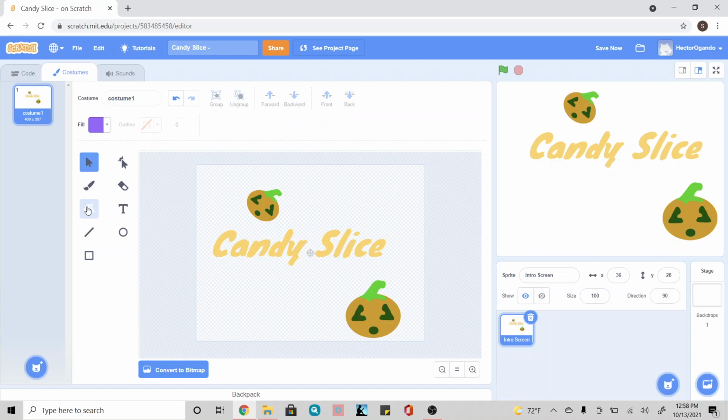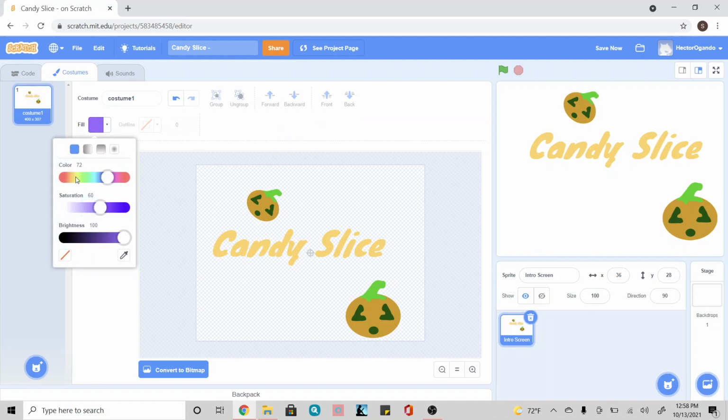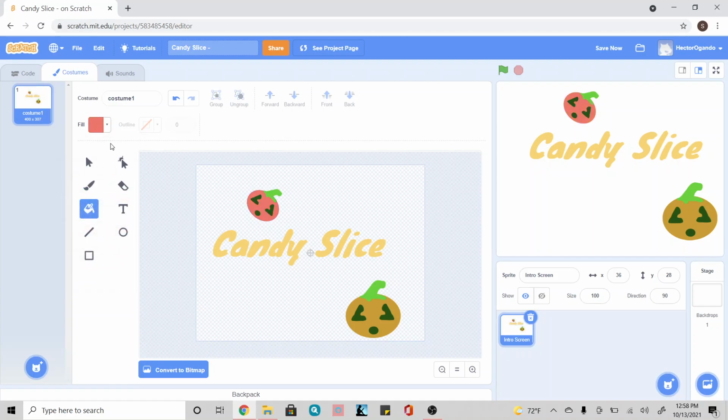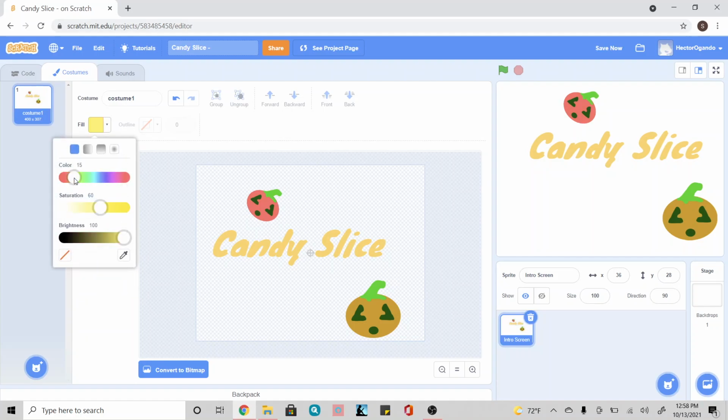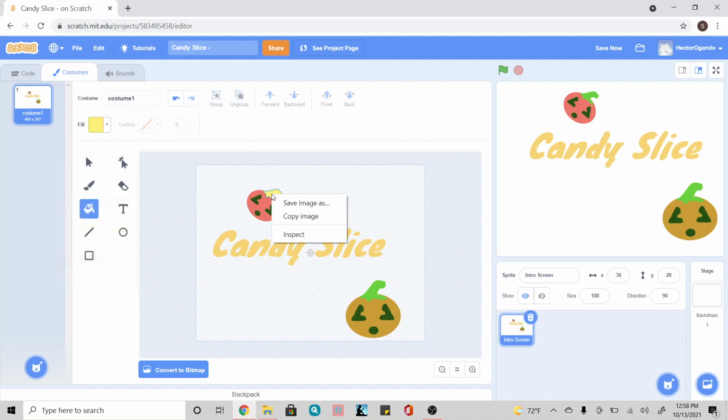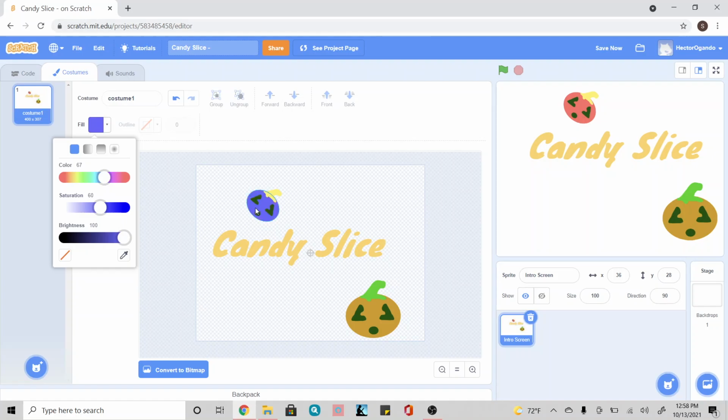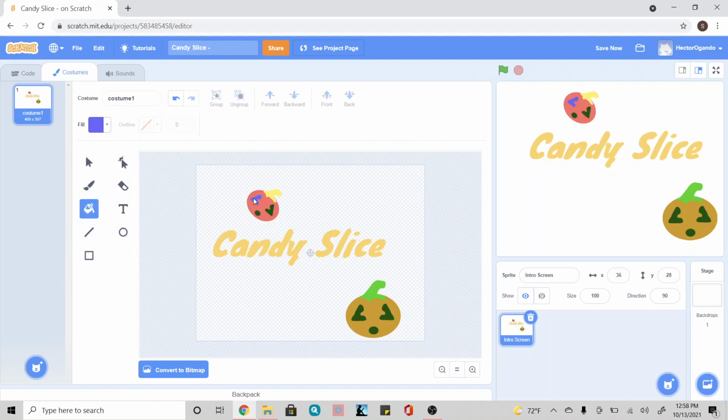And maybe I also want to change the colors as well. So maybe instead of an orange pumpkin, I'll make it a little bit reddish. Maybe I'll make the stem yellow. And then maybe I'll make the eyes blue. And there I've just used the same type of decoration that I did before and now made it a little bit different so that way I can have more different pieces on there. So take your time to decorate your intro screen, and once you're done, we're going to go ahead and code.